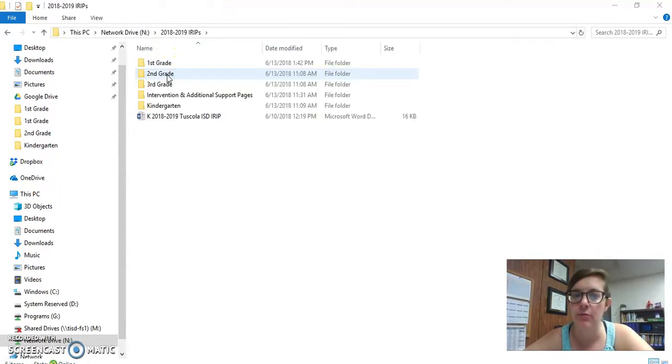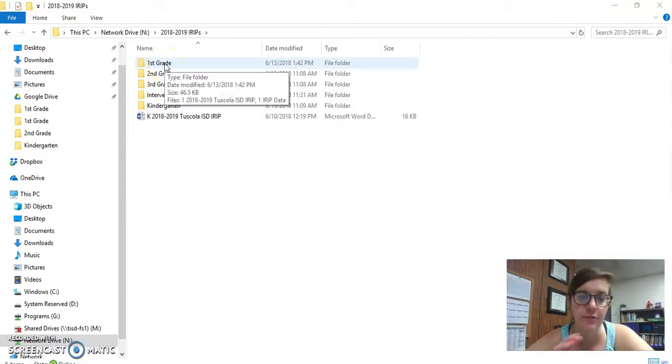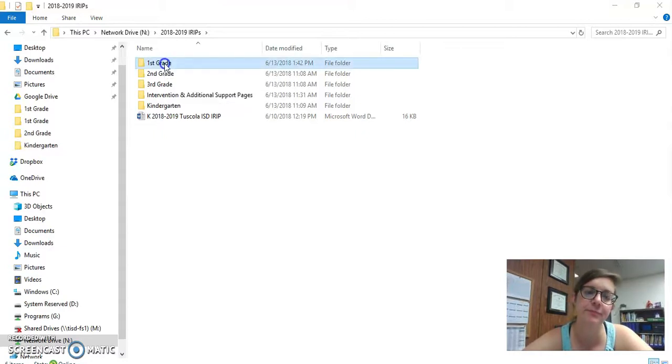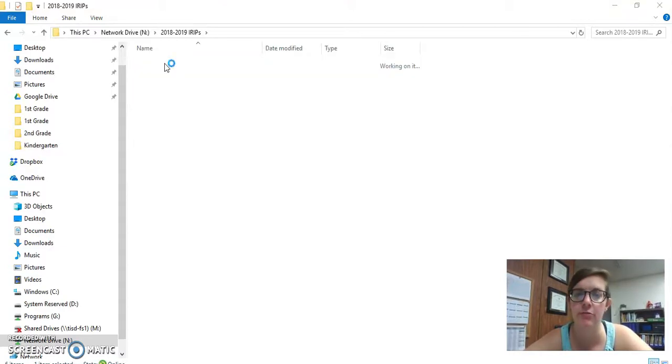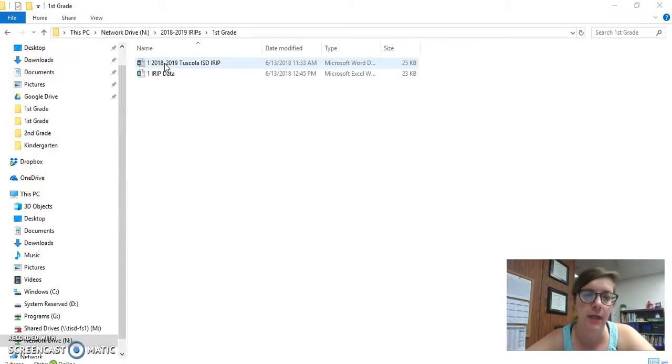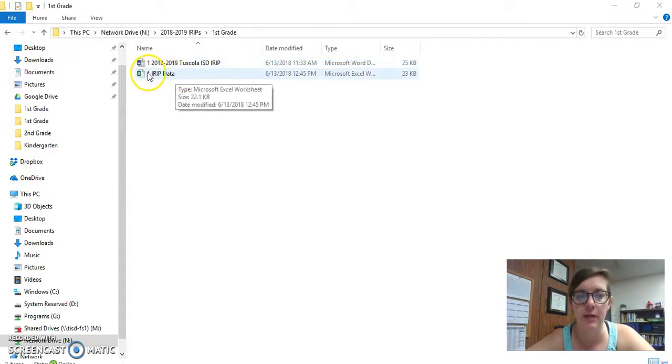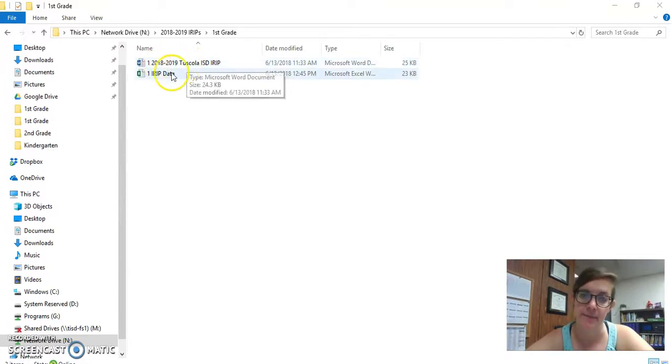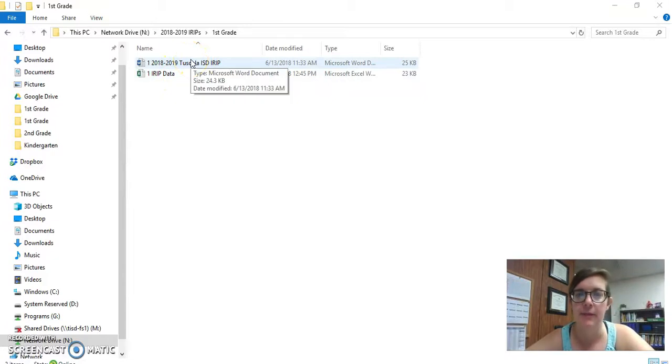Basically, I will be showing you an example of a first grade, but yours will be in a different location. So in your first grade folder, I'll use first grade as an example, there will be a folder for each teacher. In this folder, I just have the two documents that you'll be working on. The two documents would be your data file, where you're inputting all of your data, and your IRIP template. You're going to start with your data file, and then you're going to merge it with your IRIP template when you're finished.